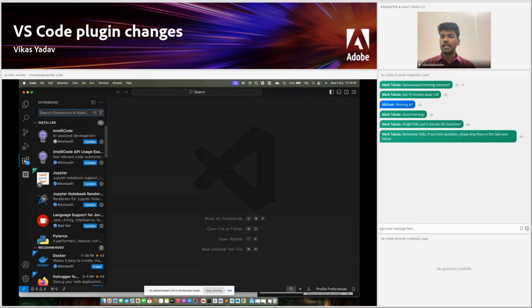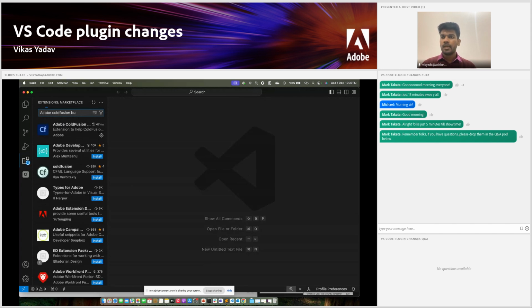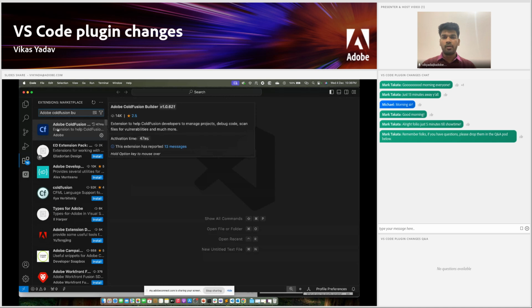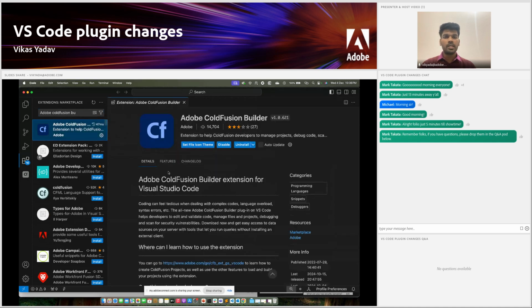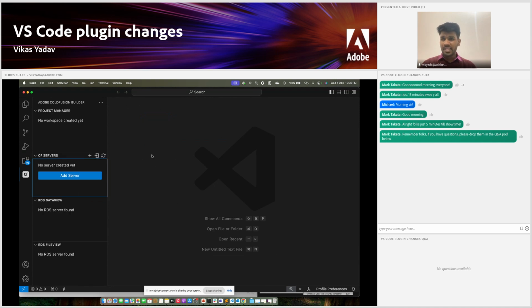We can go to the marketplace and search for Adobe ColdFusion Builder. So this is the one, Adobe ColdFusion Builder, that we have got. We just have to click on this. If we click install, I have already installed it. We just have to click install, and this extension will be installed in your VS Code. Once this extension is installed, you go to the left hand side, where you have a CF symbol. You just click on that, and we can see project manager, server manager, RDS data view, RDS file view, all readily available within the extension.